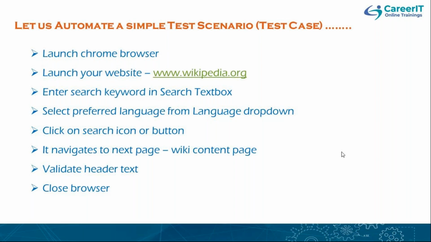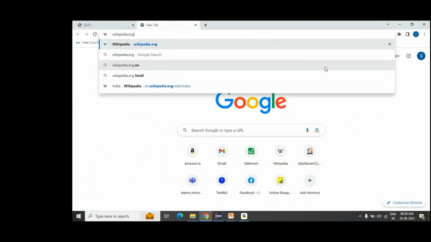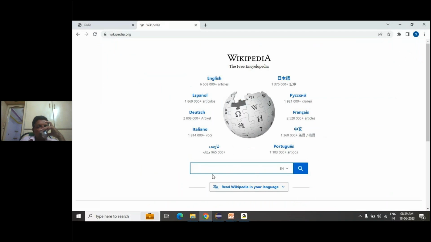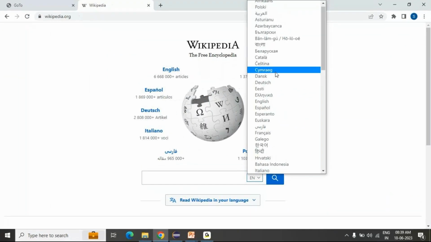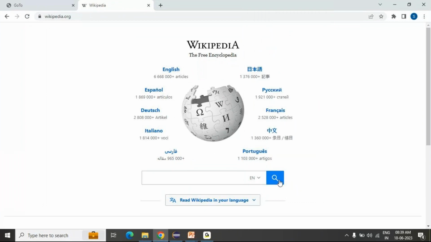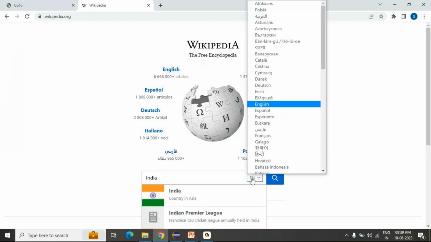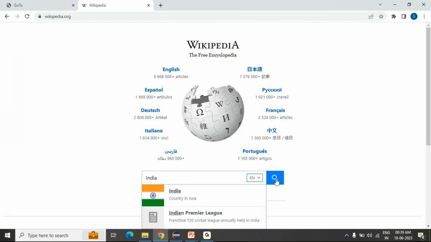Basically, this is the scenario I'm considering for that example. I'm going to launch a Chrome browser and enter wikipedia.org, a sample application. On the home page, I have a search box, a drop down where I can select a language, and a search icon. I'm going to enter a search key like India, select a language, and click on the search icon.